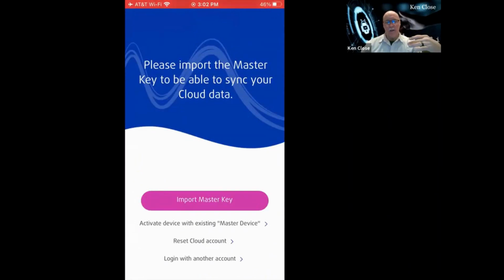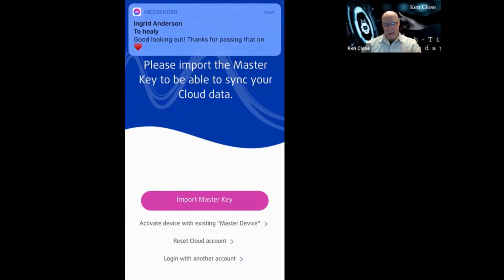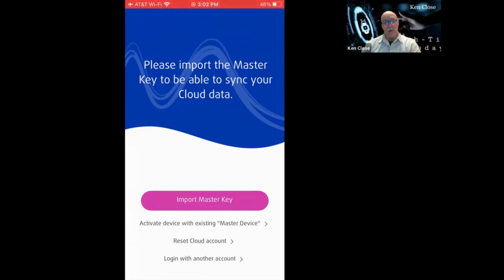All right, so once we get past the login part, this is just like if you were setting it up brand new, where you would import your master key, or you can activate with a master device, or reset your cloud account, or log in to another account. This section is key if you've had some problems with your master key. It's been corrupted, you're having all kinds of troubles, you've decided to reset everything. You don't care about any of the data or old client lists. You've deleted the app, reloaded the app, reset the Healy, and you're starting over from scratch. Great. So here's the process.